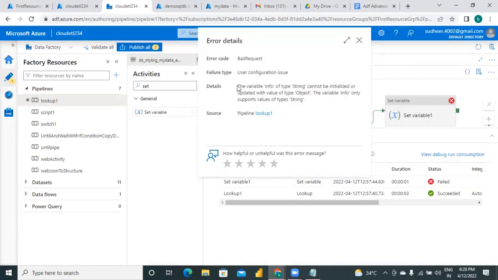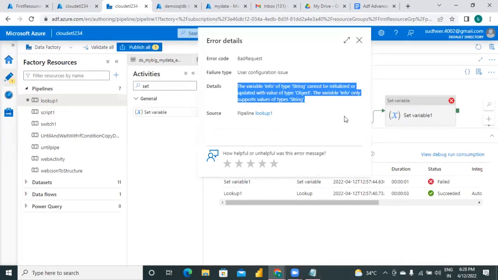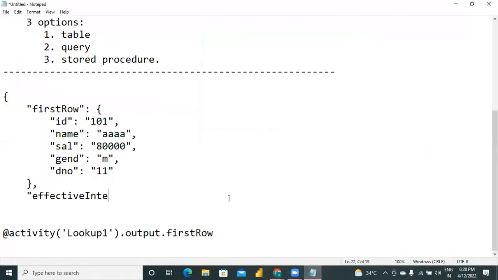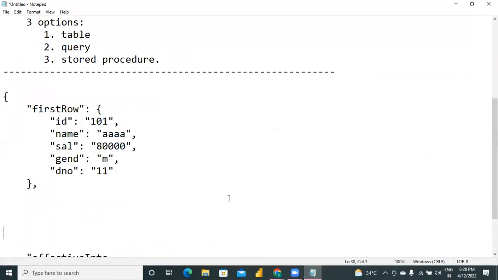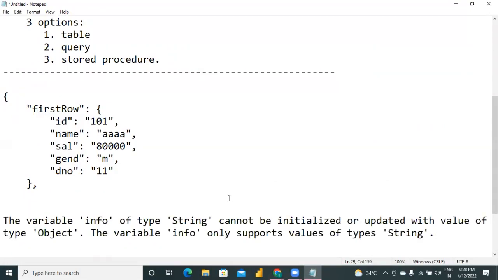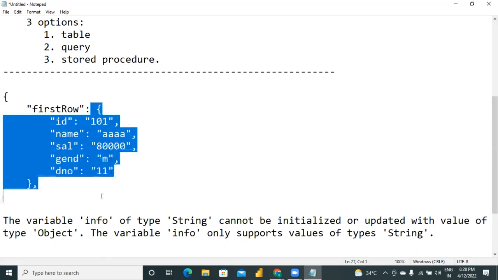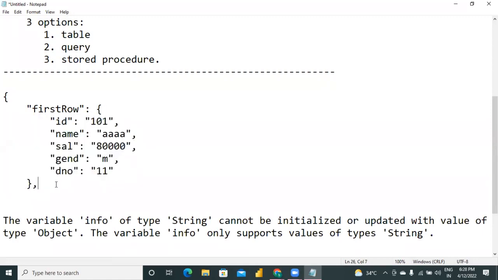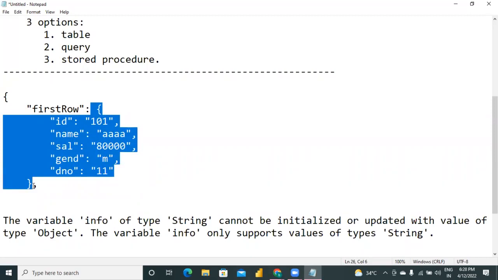The run failed. What might be the reason? The value is not a string. The error says: variable info of type string cannot be initialized or updated with value of type object. This is treated as a complex data type. When our JSON shape is there, that is treated as complex. If the value is an array, it is taken into an array variable. But here, the variable data type is string, but the value is not a string. What is its data type? It's a JSON. That's why I got a problem.